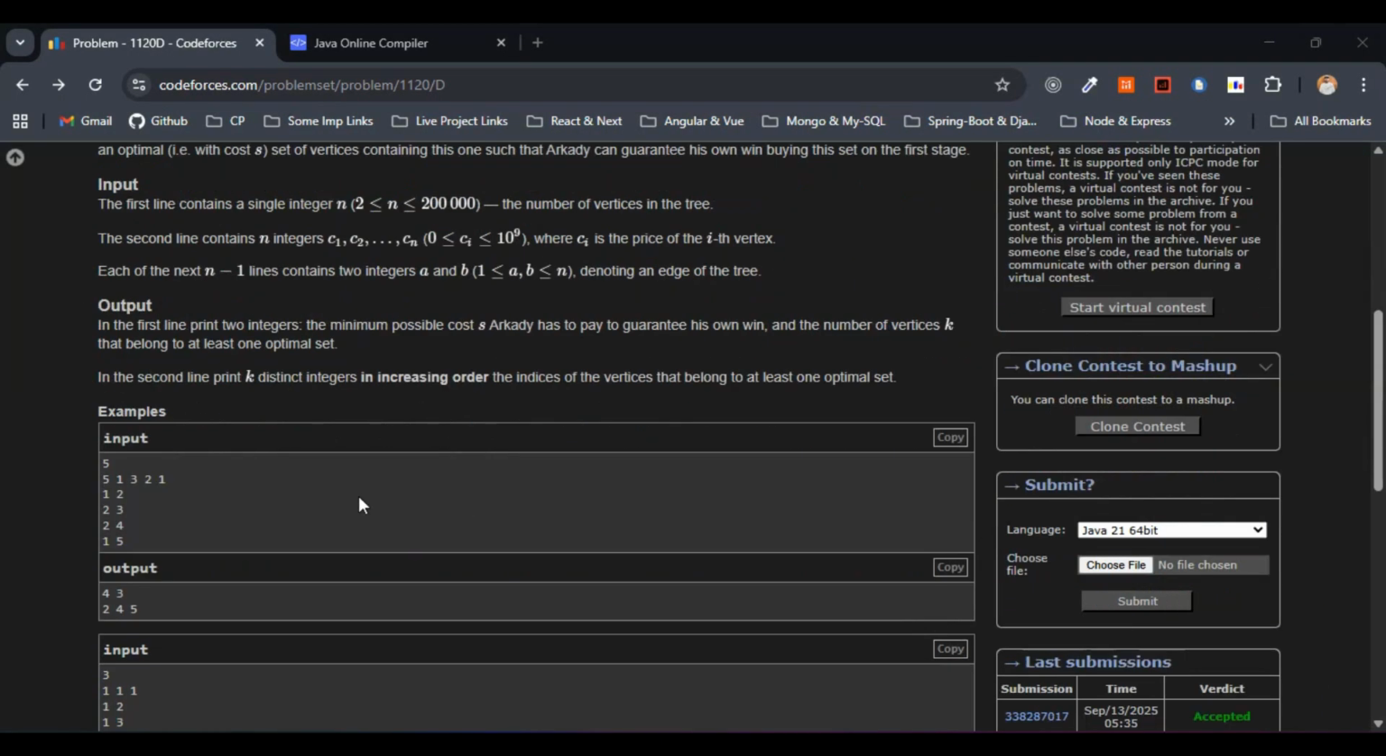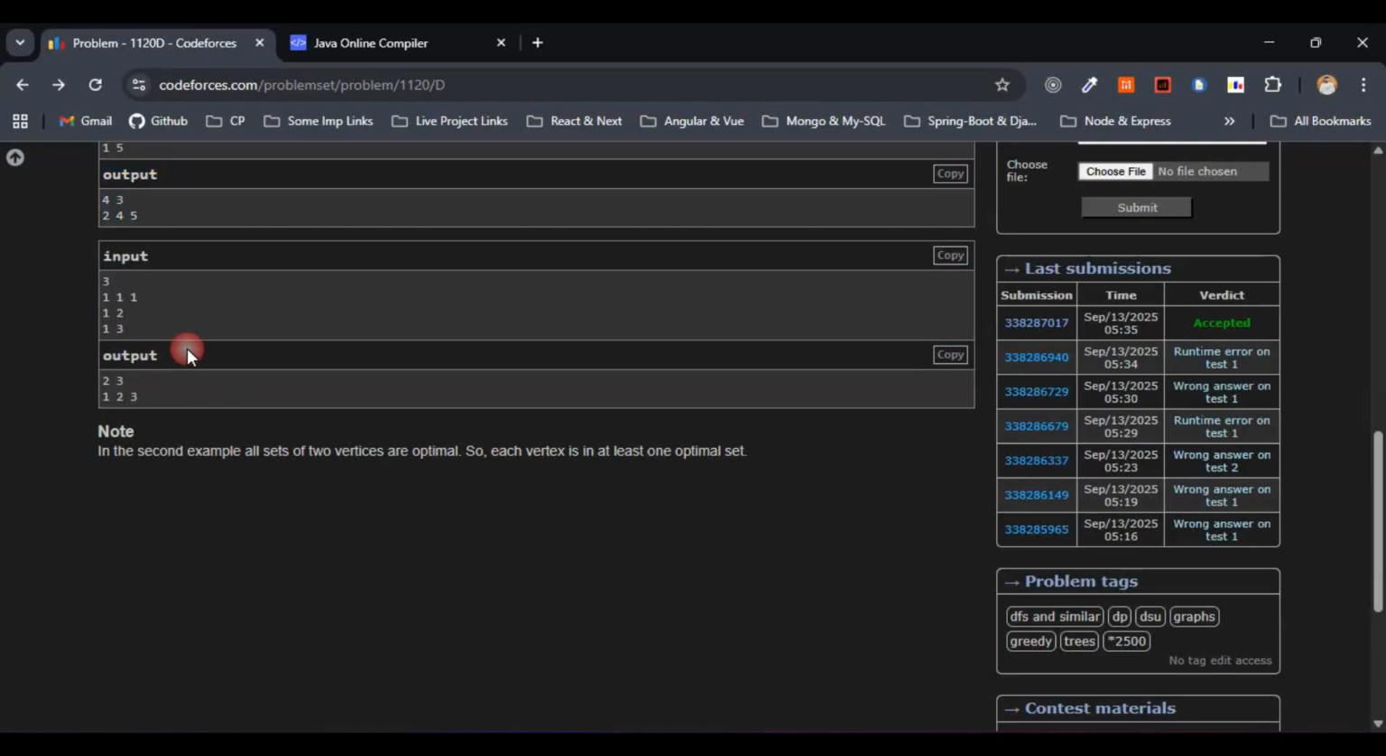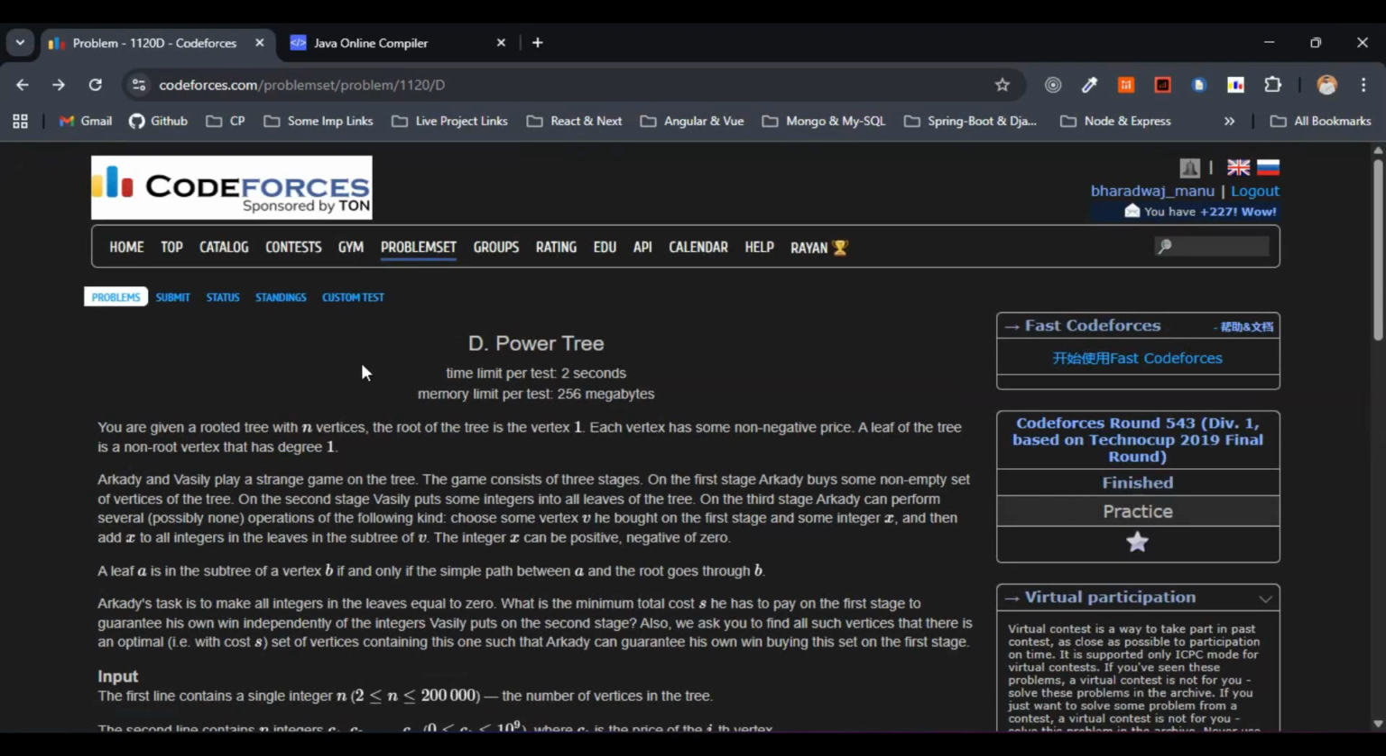Let me come to the input and output part. We have been given n equals 5, then the prices 5 1 3 2 1, and the edges: 1 to 2, 2 to 3, 2 to 4, and 1 to 5. The output that we need to get here is 4, which will be represented in the format 4 3 2 4 5. So the output will be 4, represented as 4 3 2 4 5. Same goes with the second example as well.